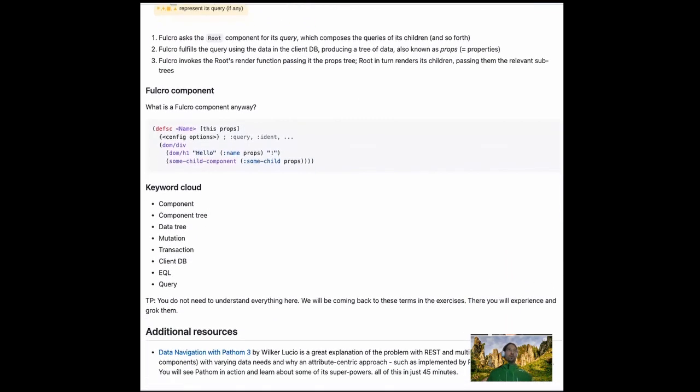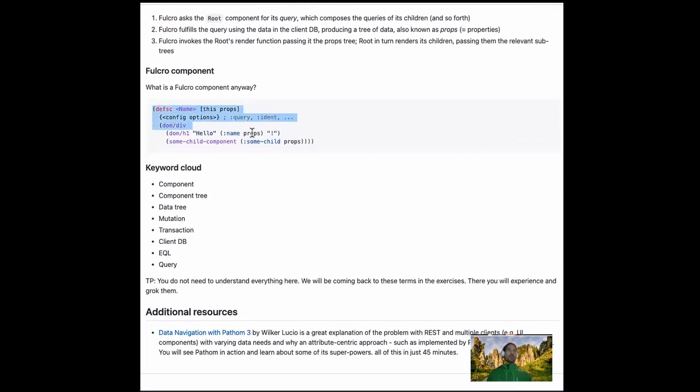So what does a Fulcro component look like in the code? We can see that here. We use the defsc macro, which means define stateful component. Give it some name. It gets two arguments, a reference to itself and the props it got either from Fulcro if it's the root component or from its parent component. Then there's a map of config options, which typically include the query, its identifier, and other stuff. And finally, the body, which produces the DOM that should be rendered.